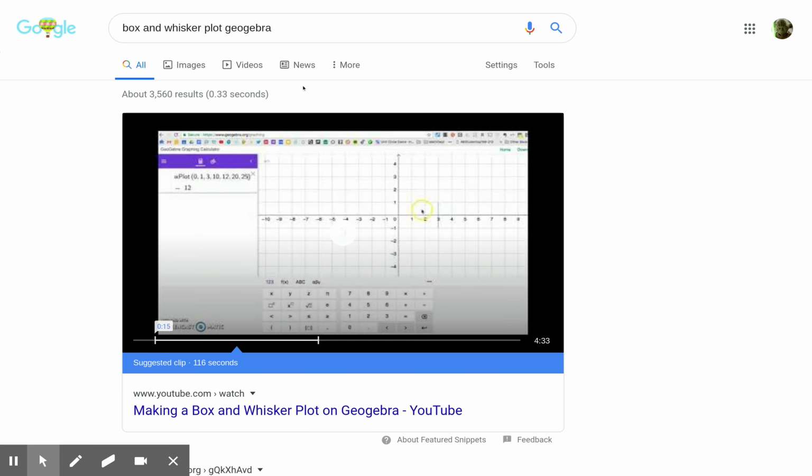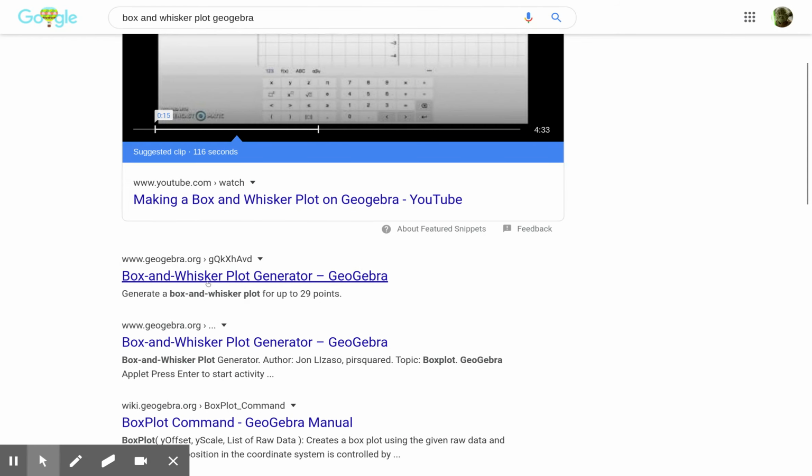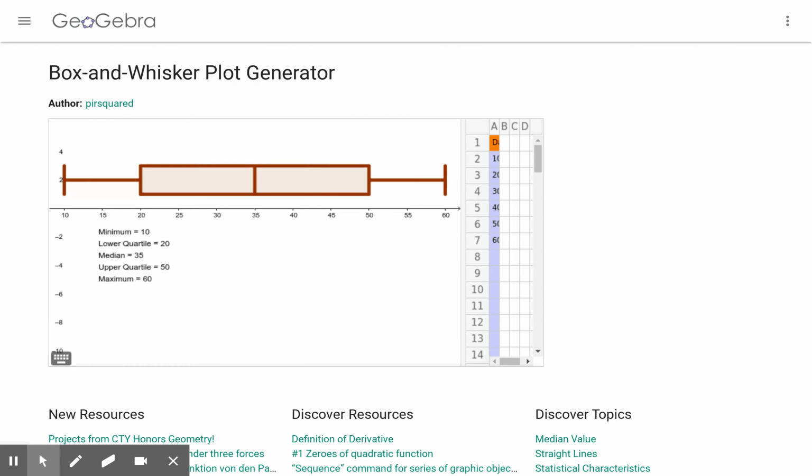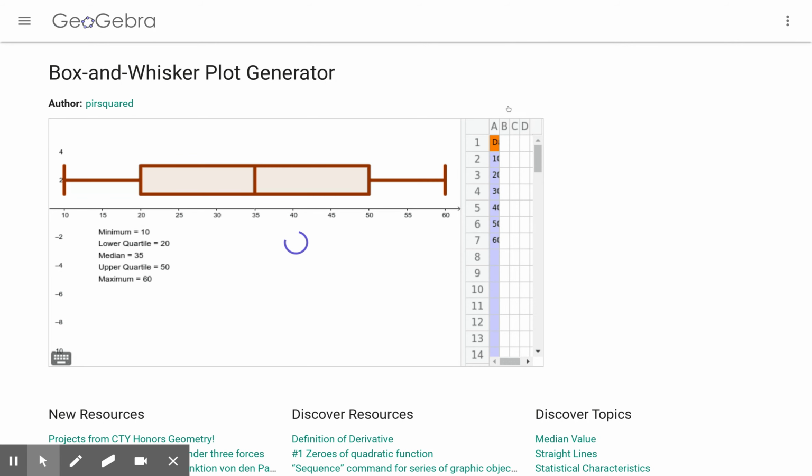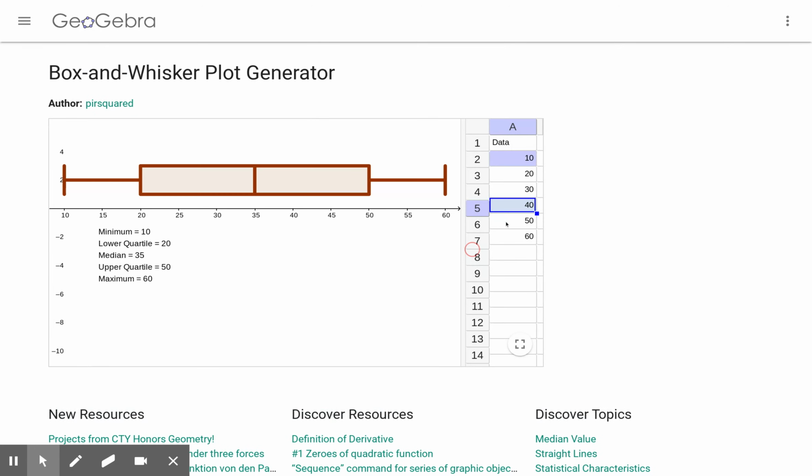If you know how to actually calculate everything, but you have to understand how to do it, right? Here's a generator. This will actually draw the box and whisker. All you have to do is type in the numbers and it'll draw it all for you. Anyway, all it is is simple Googling the right thing.